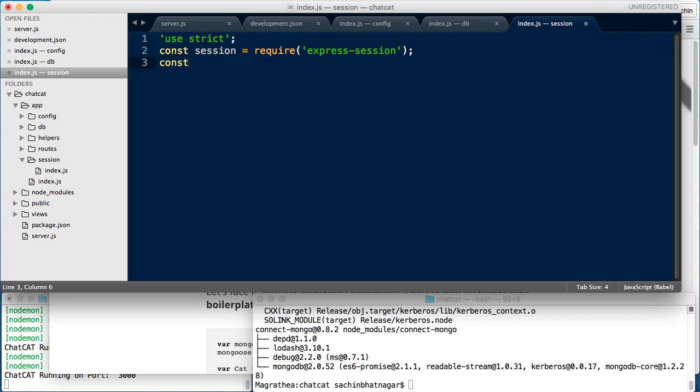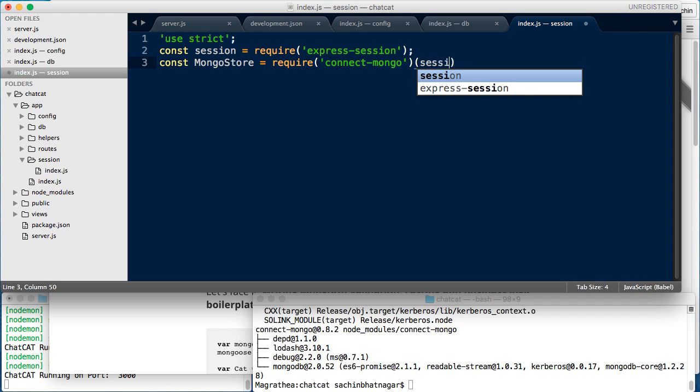We will also create another constant called Mongo store where we'll bring in the Connect Mongo module and we'll invoke its default function by passing in a reference to the Express session module like so. This lets Connect Mongo listen in on configuration settings from within the Express session module when Connect Mongo is actually brought into the picture when initializing the session.